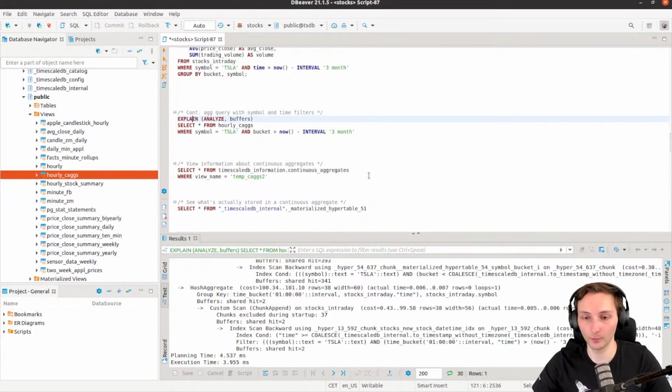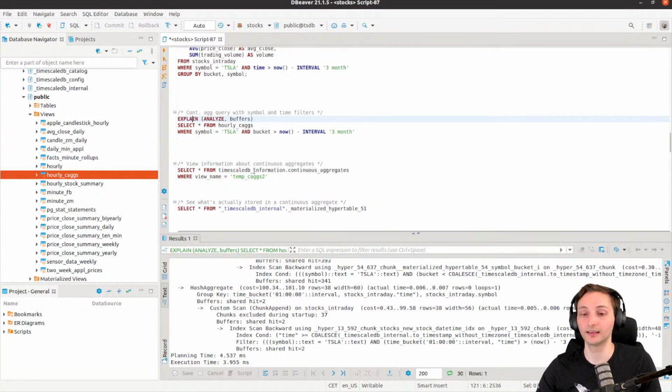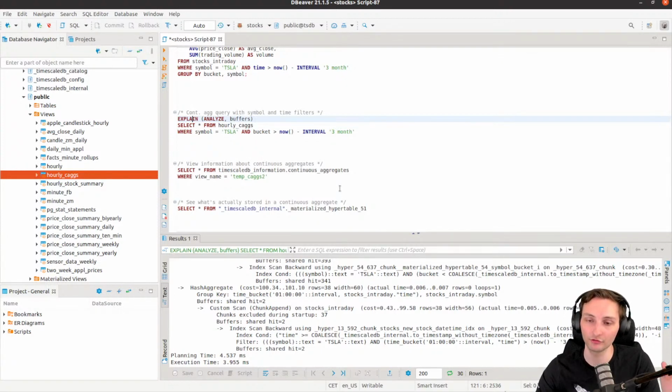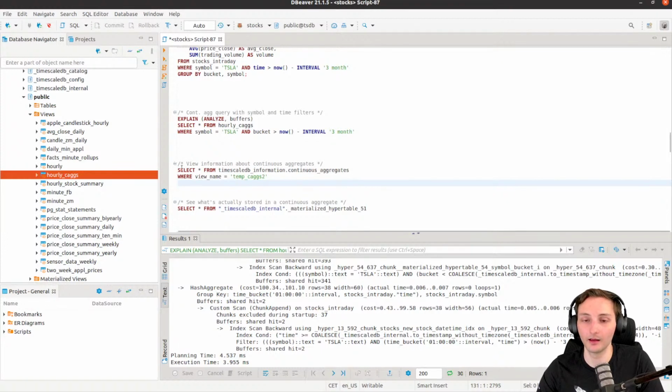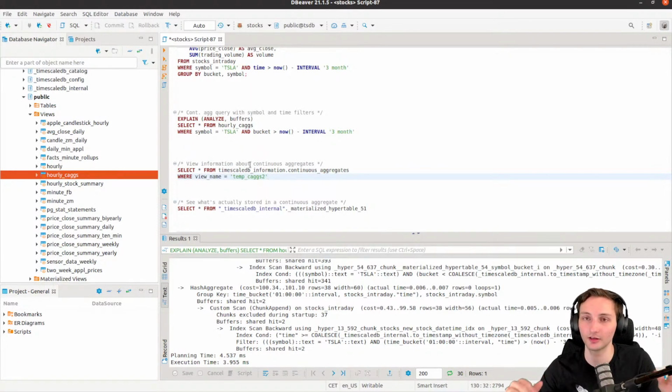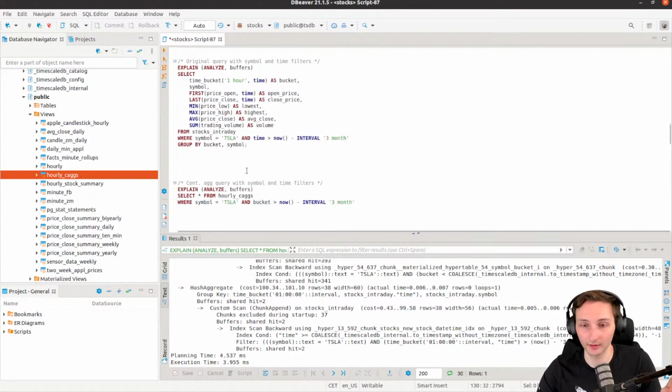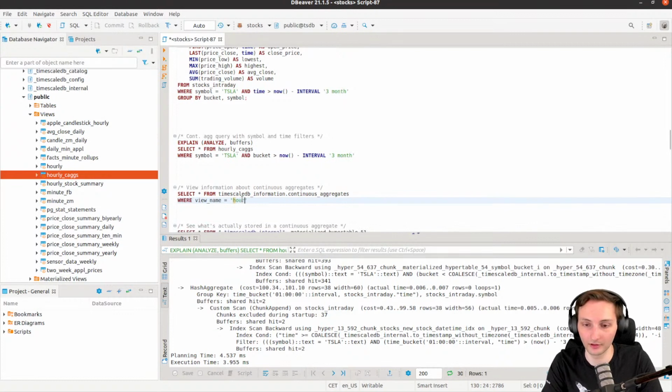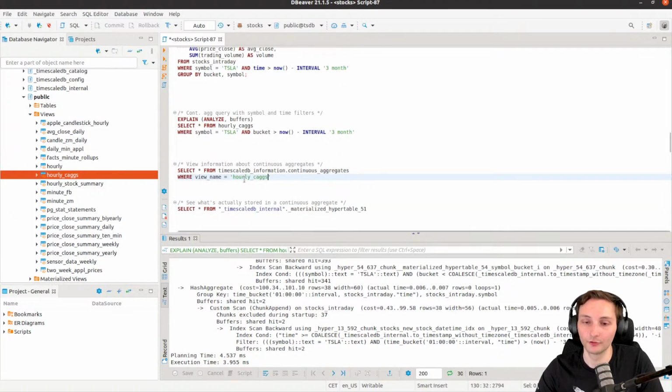All right. One thing which might be useful if you want to dig deeper into the continuous aggregate that you just created, or if you just want to view some more information about continuous aggregates, you can use a TimescaleDB information view for continuous aggregates using this query. And if you don't put a where clause here, then you will see all your continuous aggregates. But for now, we only want to see the one that we created, which is still called hourly kegs.